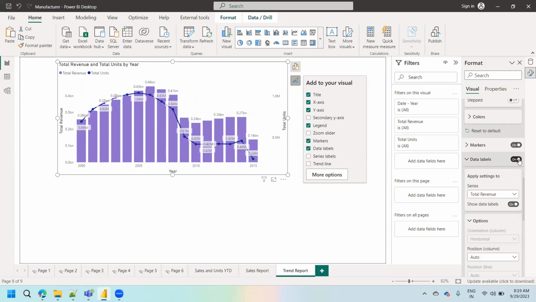Okay, I got it. So you said either the billion or the million should come. Exactly, I'm interested in only the million, that is the line numbers only. I'm not interested in showcasing the data labels for total revenue. So I can turn off the total revenue labels and visualize the total units labels. That is the right functionality, but as of now, it's a kind of bug.